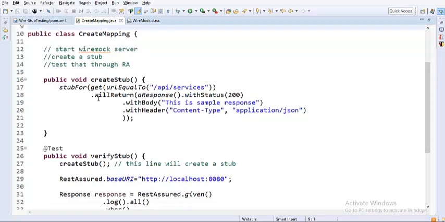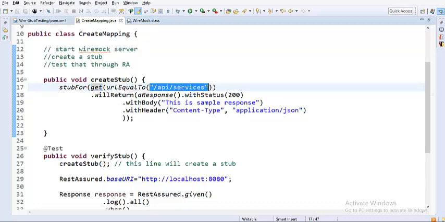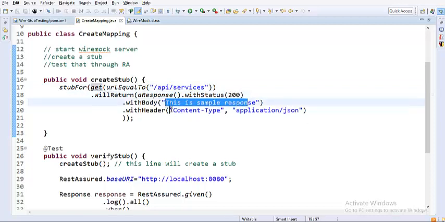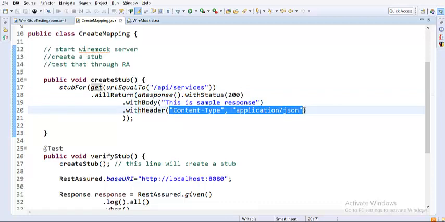The stubFor method is a get call, and it is expecting the URL to be this one. When somebody reaches this particular endpoint with a get call, I would return a status code of 200, with this body message, and the content type that I'm going to serve is application/JSON. So that is my stub rule.